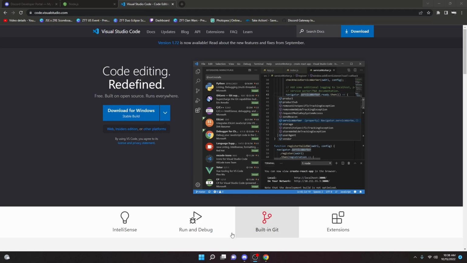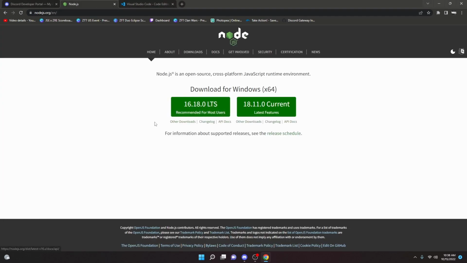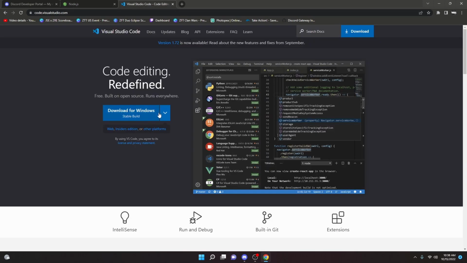So the first thing that you're going to want to do is download Node.js and Visual Studio Code. For Node.js, you're going to want to download the recommended for most users right here. And then for Visual Studio Code, just download the stable build for Windows. Once you have all that software on your computer and it's installed, then you'll be good to go.